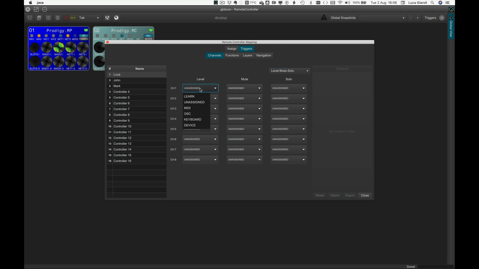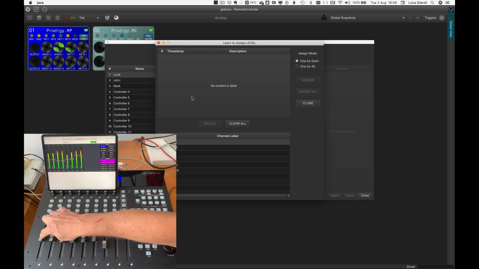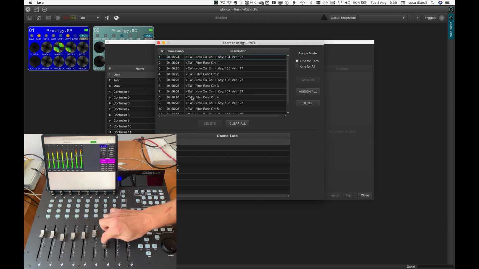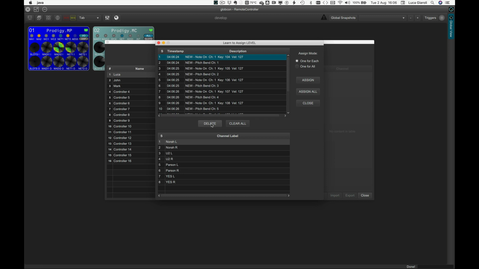Let's start with the most frequently used, such as Level. We click on Channel 1 Level and select Learn. Then we move one by one the first 8 faders on the Arduino controller. In the list of commands, we notice there are 2 types, since the controller sends both a note on when touching the fader and a pitch bend when moving the fader.